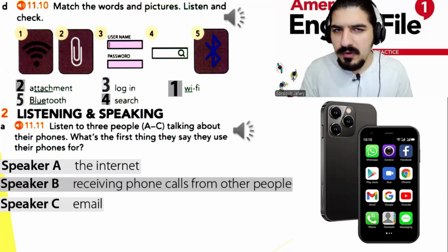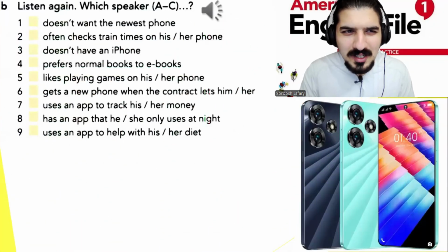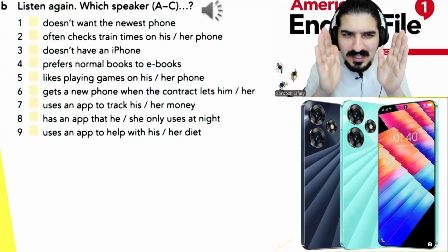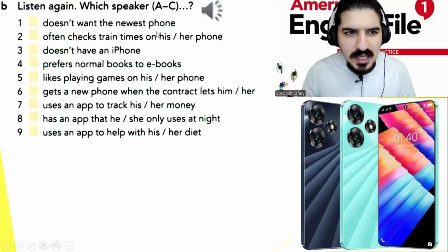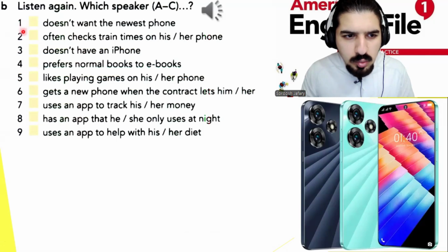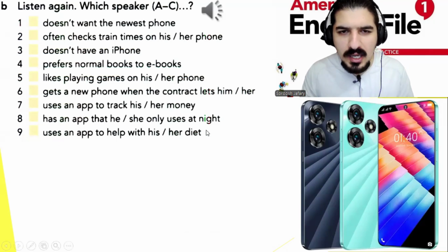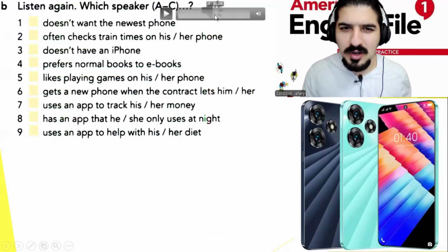Very good. But we're not done yet. You're going to listen again one more time. Follow me. As I said, amigo, you're going to listen and match the speakers A, B, C to numbers 1 to 9. Okay, this is your gig. Let's go. One more round.